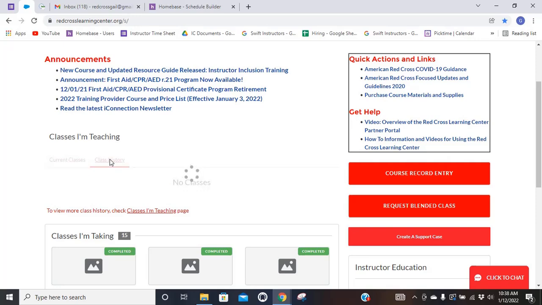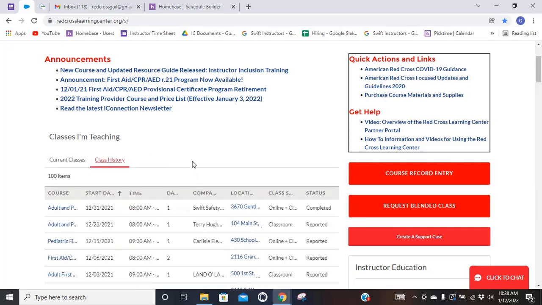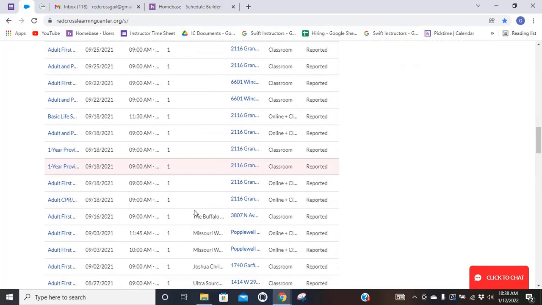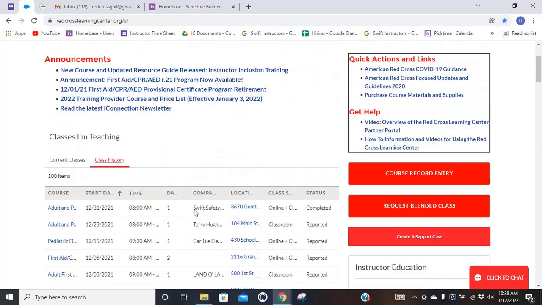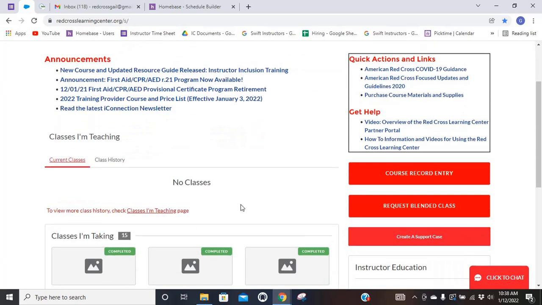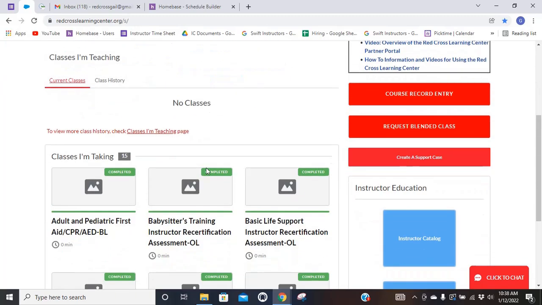You also see here, there is a class history tab. If I click on that very quickly, you can see it takes me to all of the classes that I have taught since the inception of the Red Cross Learning Center. So for some reason, if you have to look back on any of your old classes, that is where you can find them.